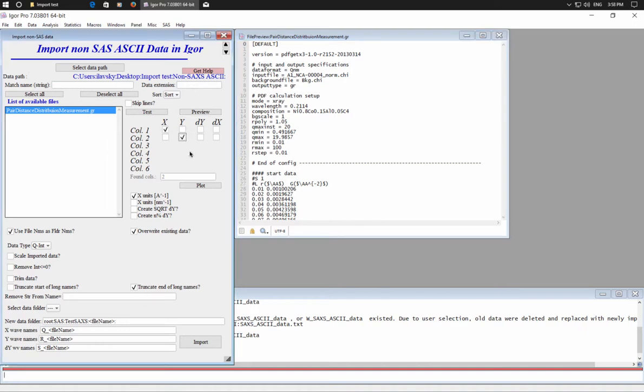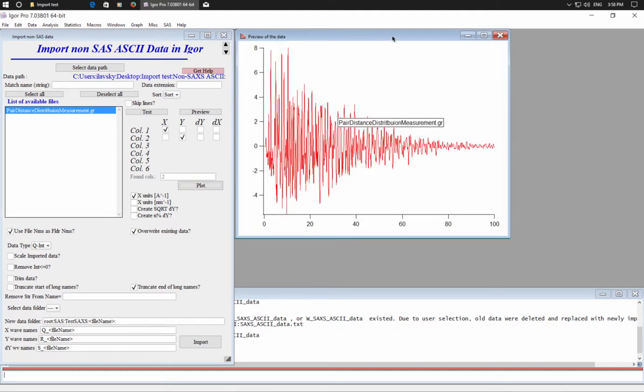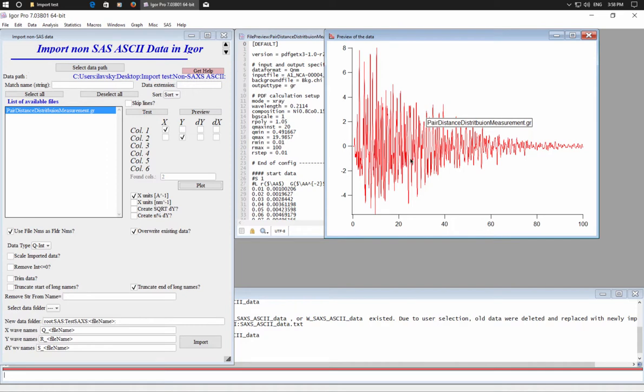Now we have an X and Y. If you select X and Y, you can do plot. And here is a classical pair distance distribution function. Notice it jumps up and down to positive and negative values. Again, you need X units, either angstroms, inverse angstroms, or inverse nanometers.